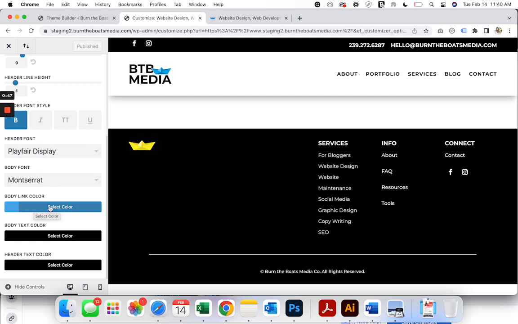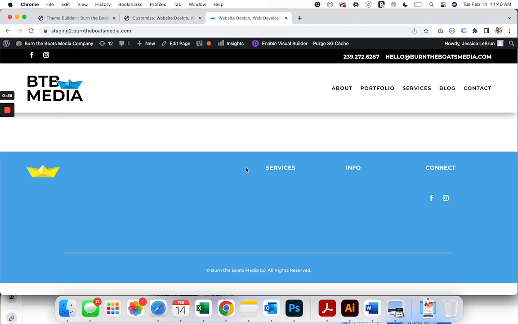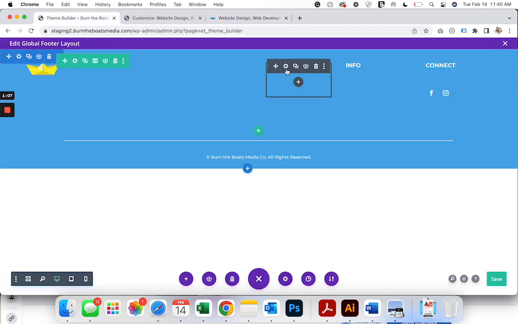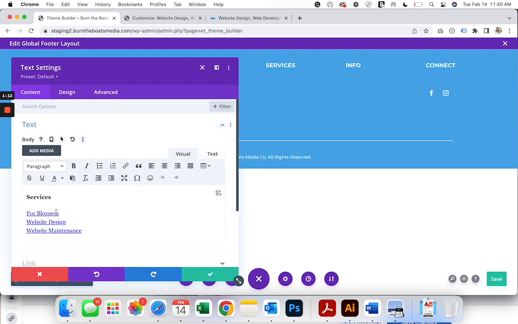But if you're running into the issue where you're trying to put links on a background that matches your set link color, then you can specifically code these links just themselves to be a different color. So for example, I'm going to go here into where my footer is, and I'm going to edit this module, and you see that I have the links here on these 3 bits of text.